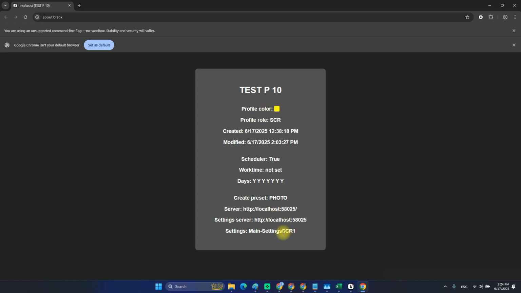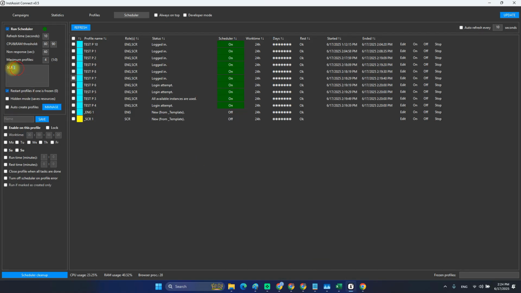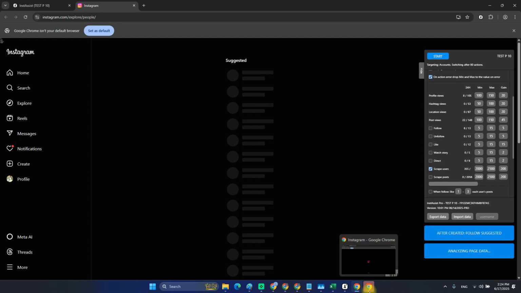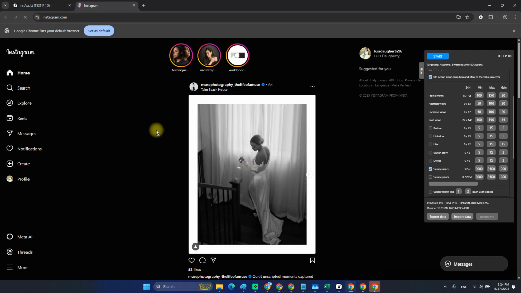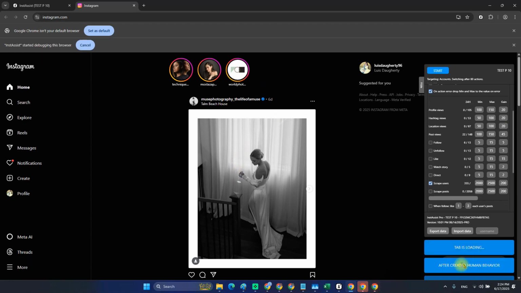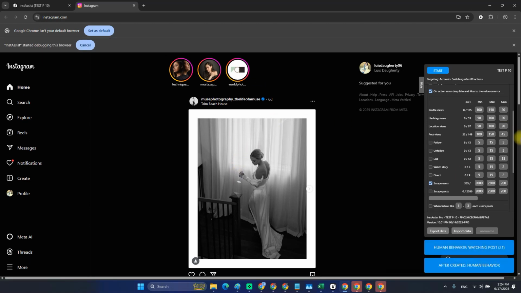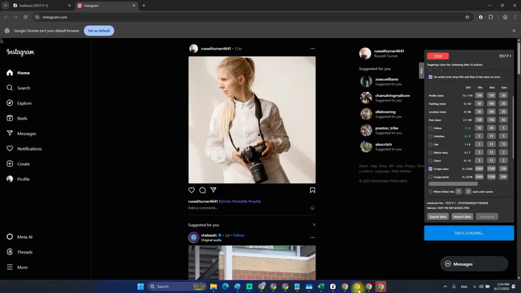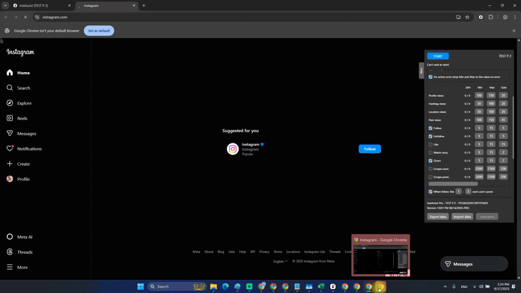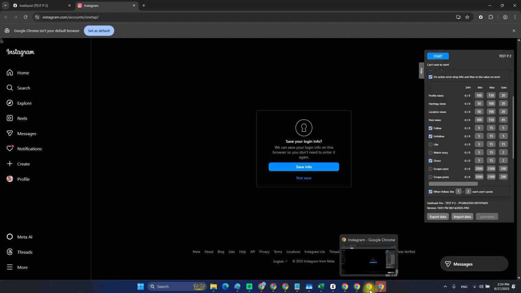Again, it starts opening from scraping profiles because of the priority, because scrapers are more important than engaging profiles. Again, it started another scraper. Okay, this profile is scrolling the home feed after the created human behavior. This profile is doing something else. This profile is opening one tab page to save the login info.